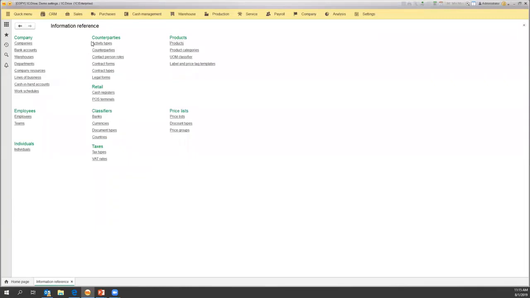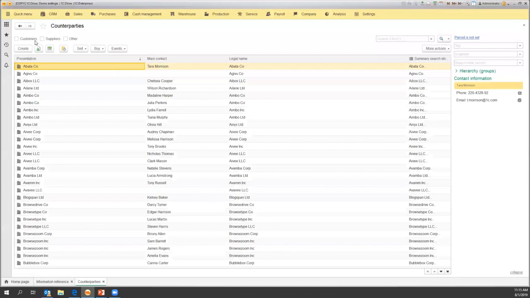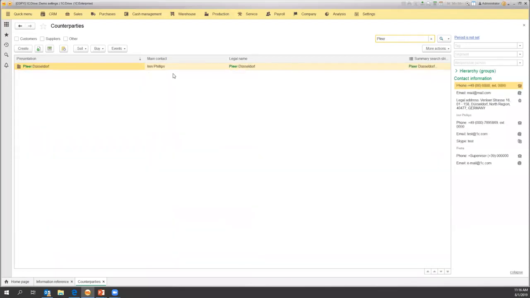Counterparties are placed in counterparties groups. Here we store our customers, suppliers, and other counterparties. Those can be tax authorities or the banks from which we borrow our funds. The list of counterparties. And let's search for our favorite customer, Player Düsseldorf. Yeah, here it is. Let's have a look at it.